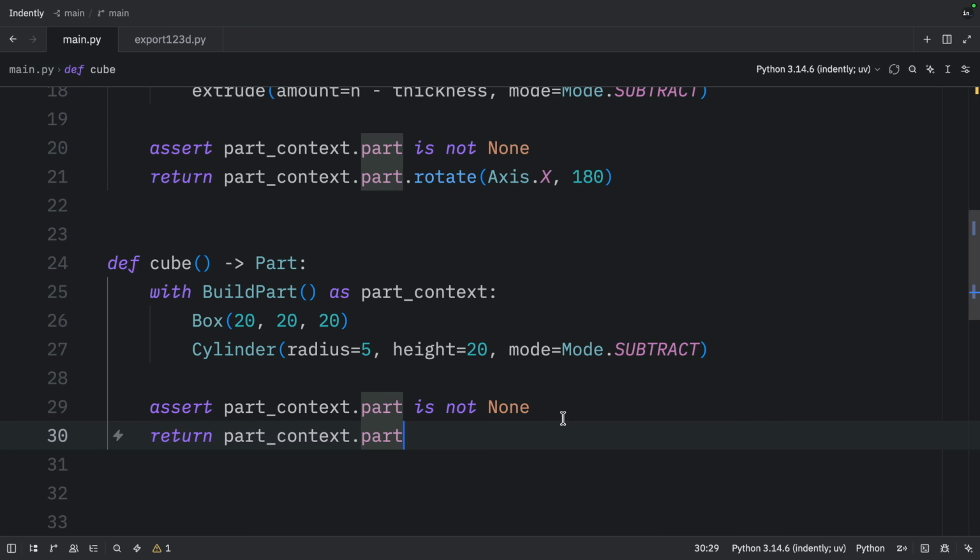And again, I'm still new to build123d. If you know of an easier way to return a part and not an optional part, please let me know in the comment section down below.